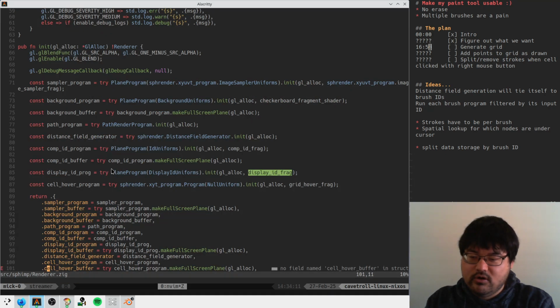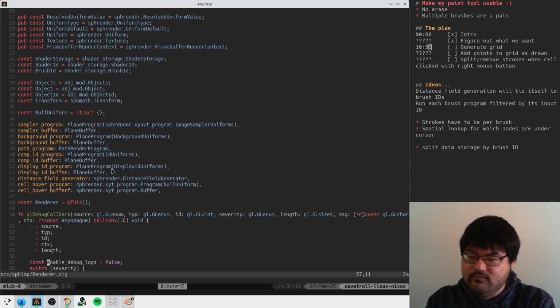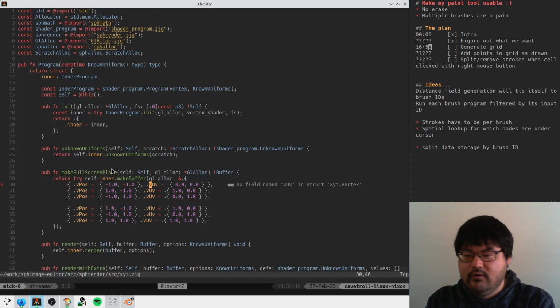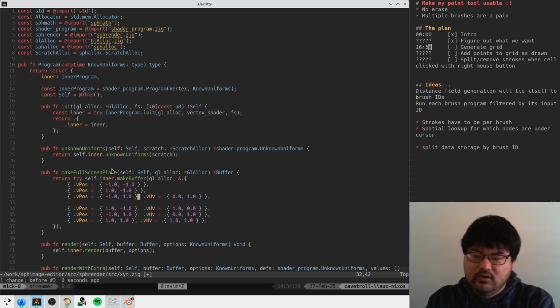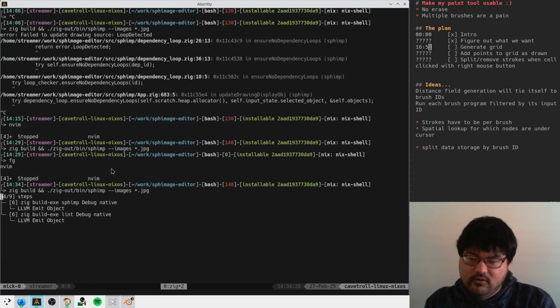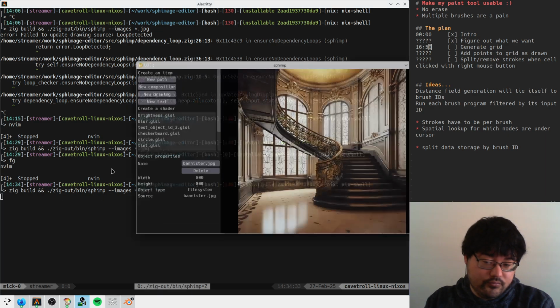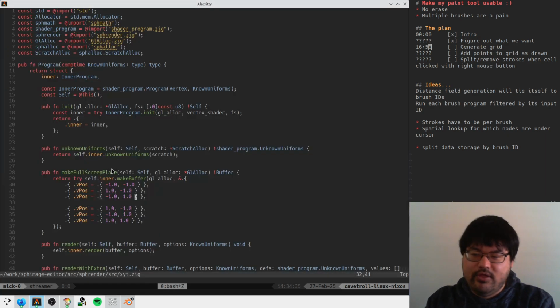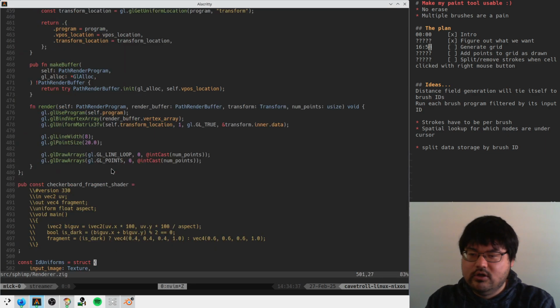Does that compile? No cell hover buffer? What do I call it? I spelled it wrong? Okay. Yeah, this is just wrong. This shouldn't exist. We have no UV coordinates in this program, so they shouldn't be in there. Okay, cool. So we have a thing now that we can try to render.